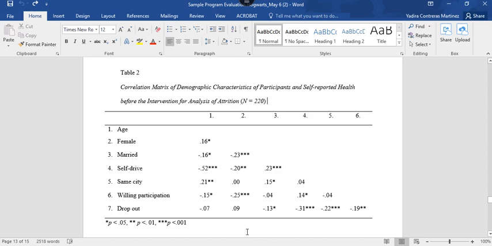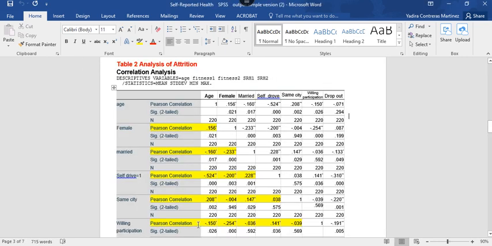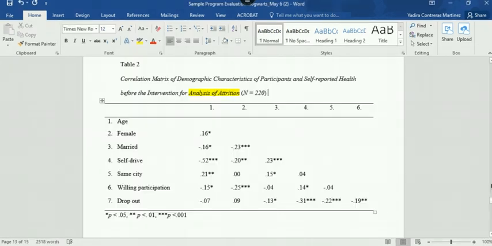This video will help you create a correlation matrix table. To do this, we will be taking a look at the correlation analysis on your output. This table shows you who is more likely to drop out of the program. You want to make sure your table is labeled analysis of attrition.